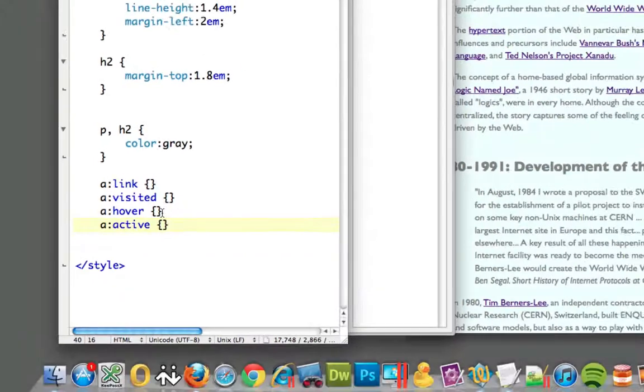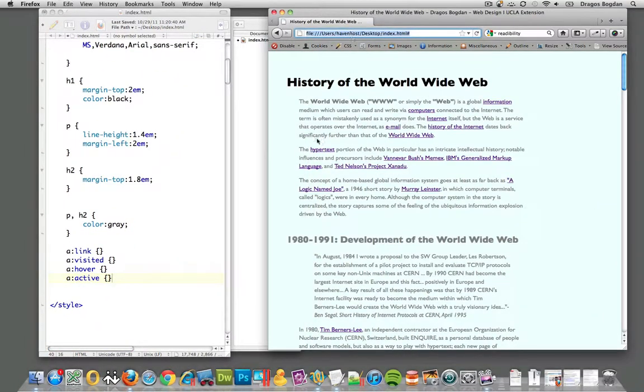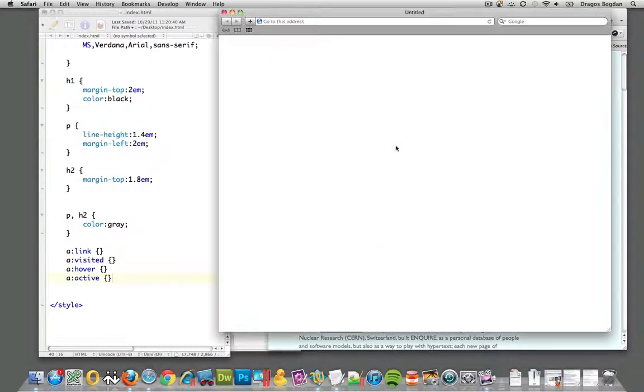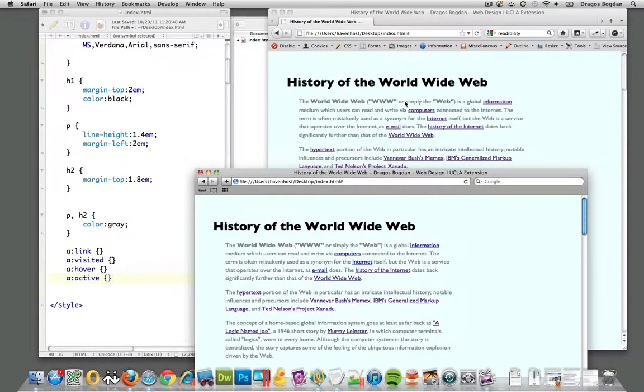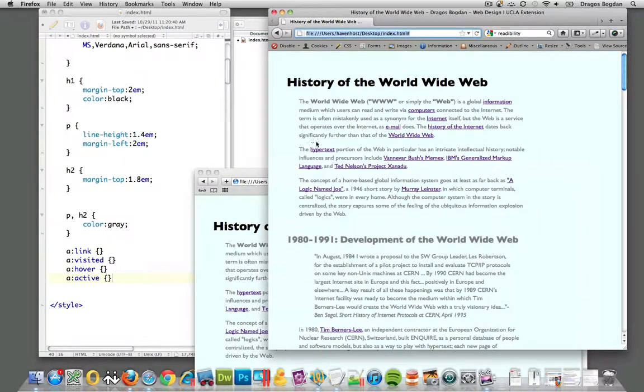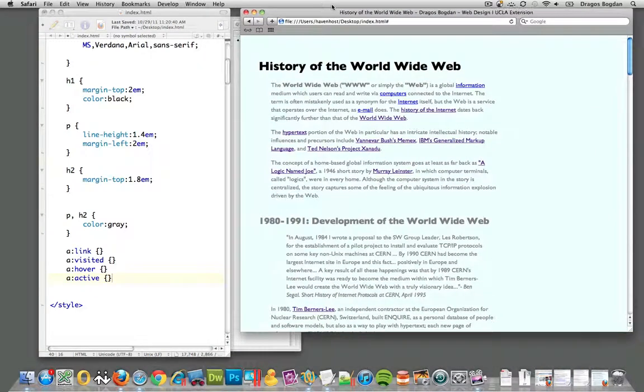Well, first off, let me open this file in a different browser where I haven't visited these links so we could actually make sense of it, because right now my browser history already says I checked out all of these links, and in Safari I at least have a mix of visited and unvisited links.